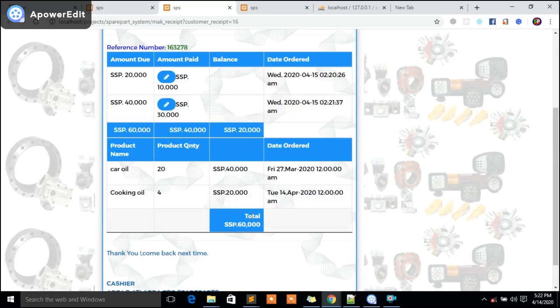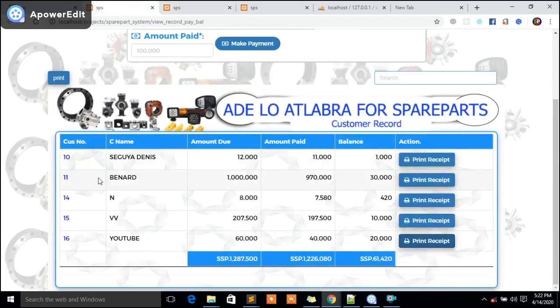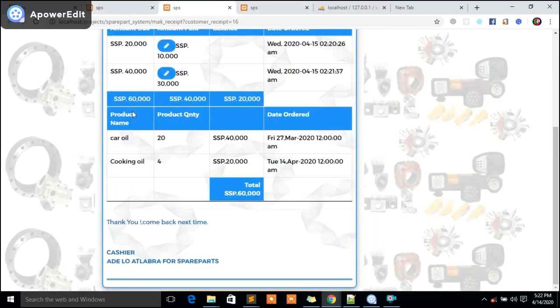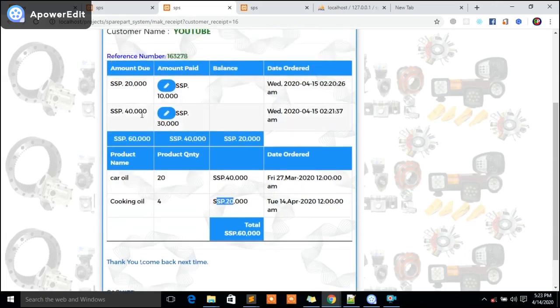Even this product, when we add more of the product, buying them means paying for them. Like for instance, if you click on here, we have the balances. We are so far owing that guy. So if you look on top, cooking oil, he wants to buy 20. That's at 40,000. This one here is at maybe 20,000, but he paid 10,000 and also paid 30,000. So we had 10,000 more money.